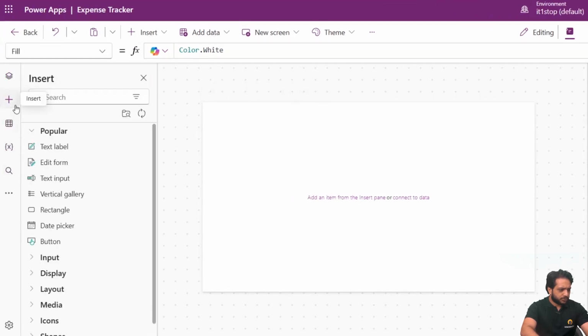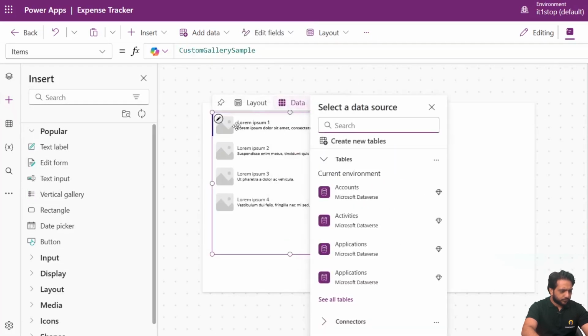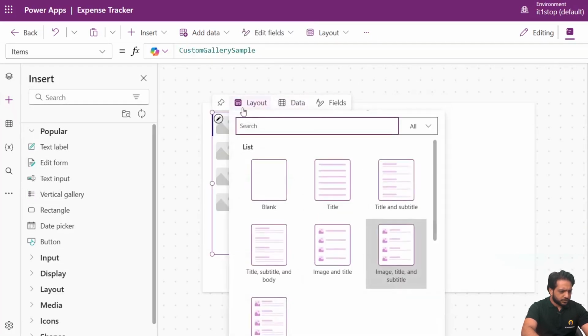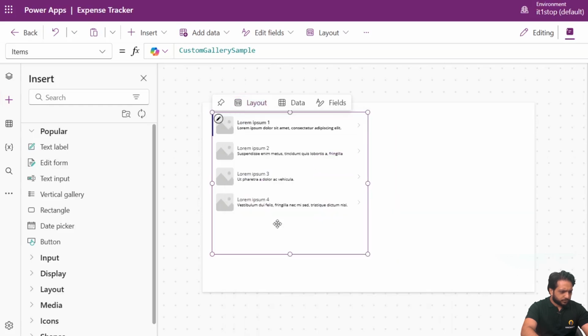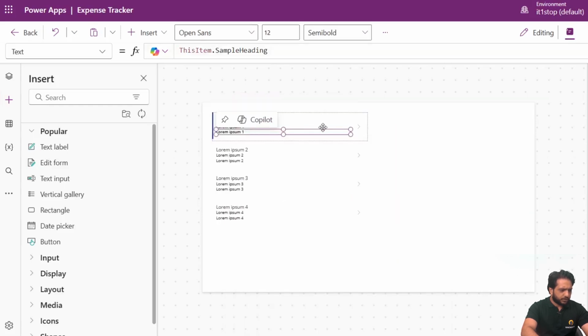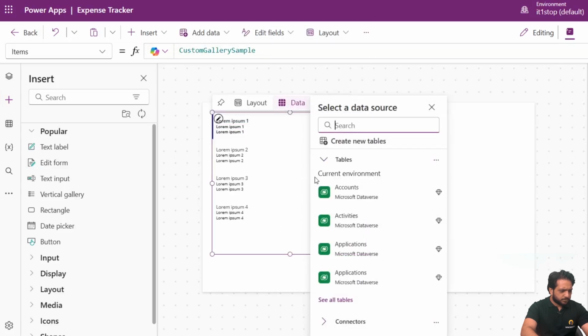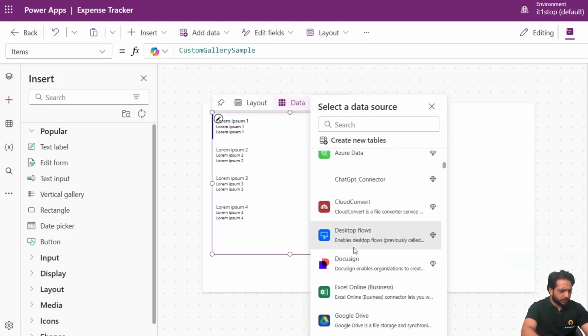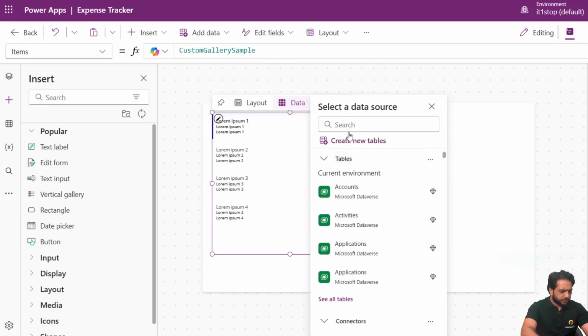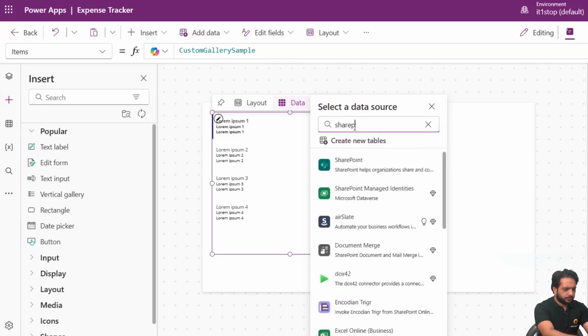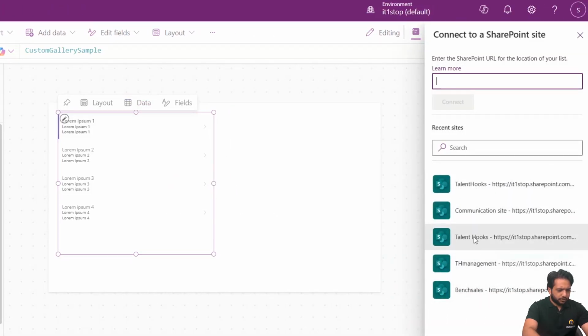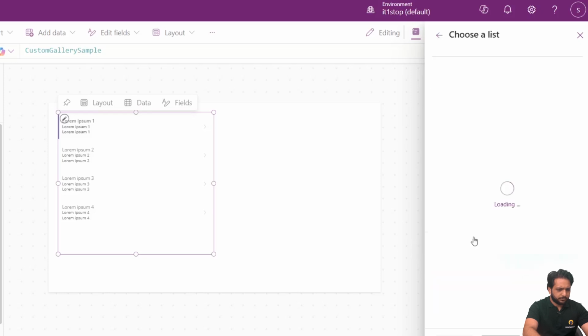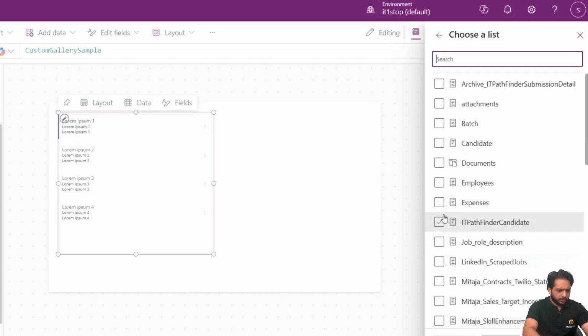Now I will select insert and insert the vertical gallery here. First I will change the layout, and here I will display all the expenses from our SharePoint list. So I will search here SharePoint. After that I need to select my SharePoint site, and here I have selected my list expenses.